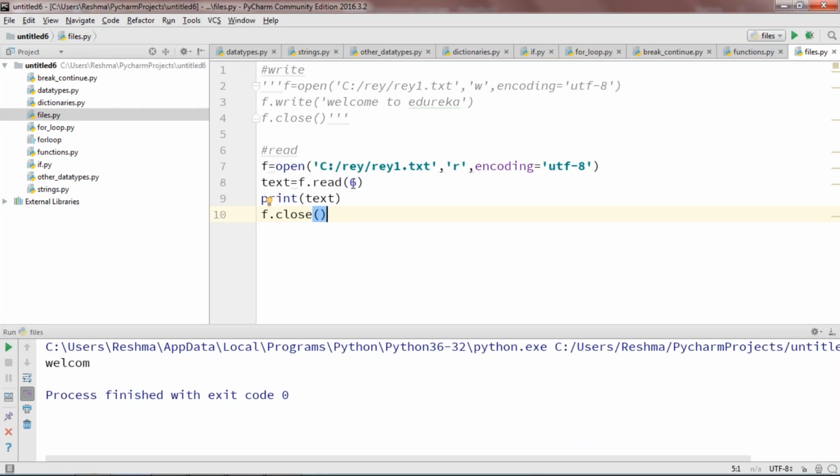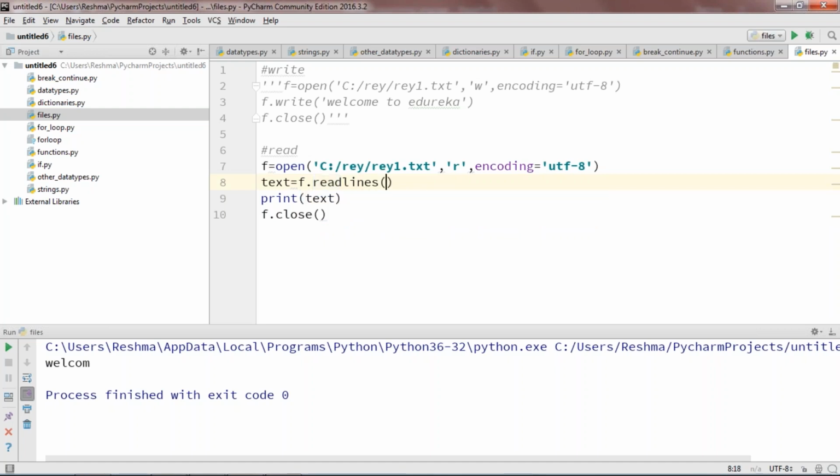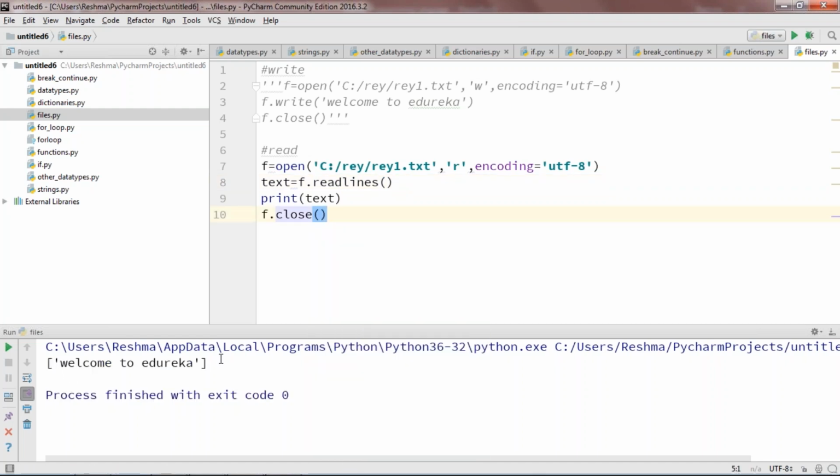Now let's say that I want to read the entire file, whatever there is, and I don't know the length of it, okay? For that, I'll use an inbuilt function again, which is called readlines, and just leave it empty. Now if you run it, it will print the entire file, whatever is written in it. So this is how you open a file, write into it, or read it. Is that clear to you guys? Any questions on file handling? Okay, no questions. Thank you guys.